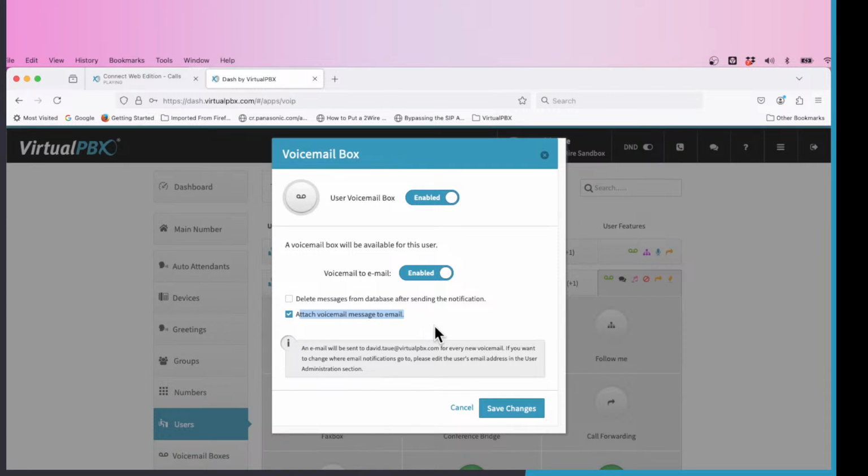Right? Now, if you have a user who is chronically bad about managing their voicemail box, then you can also choose this option here to delete after notification. So that way, after we send out that email, the system automatically removes it from the account. But then they can only ever check their voicemails via that email message.